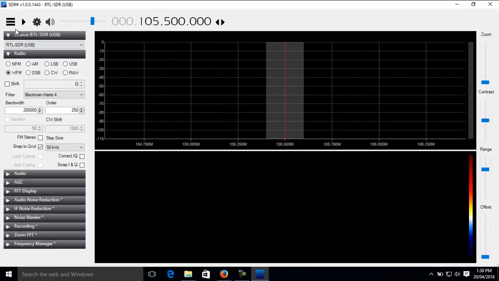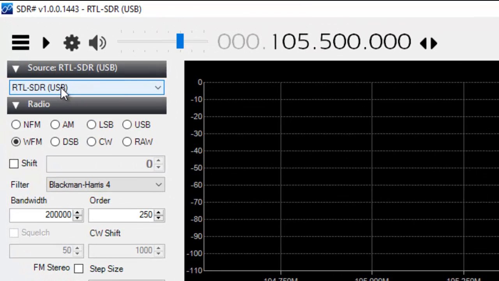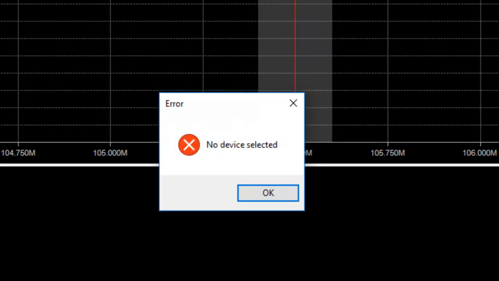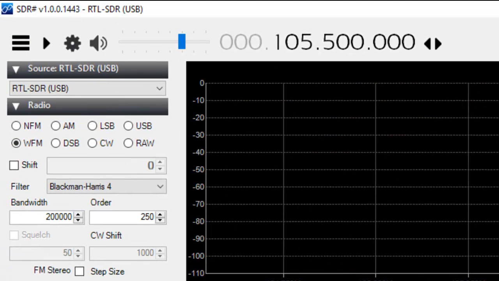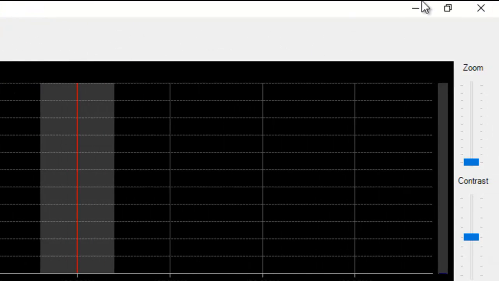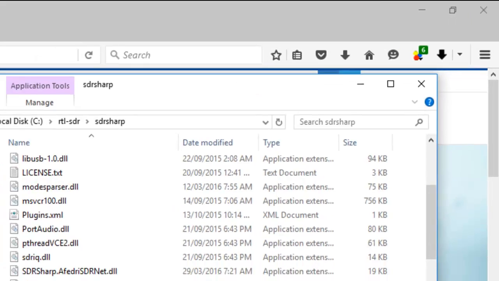And here is SDRSharp. Now just plug in the dongle, it's an RTL-SDR USB, and I press play. No device selected. The reason being is we haven't installed the driver for RTL-SDR. At the moment it's still just a TV dongle, a USB dongle for television. So I'll just close this because we need to install the driver.